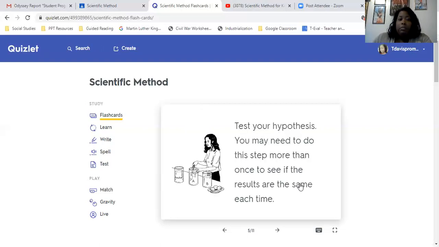The experiment is when we test our hypothesis, and we may need to do this step more than once to see if the results are the same each time. So we were investigating the 2K gecko, but say we were trying to decide if fertilizer makes a tomato plant grow bigger. We would experiment and use different kinds of fertilizer to see if we could make the tomato plant grow bigger. The state likes fried green tomatoes, and so I would totally want large green tomatoes.